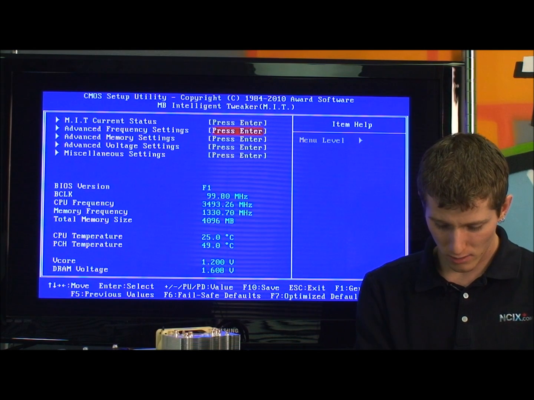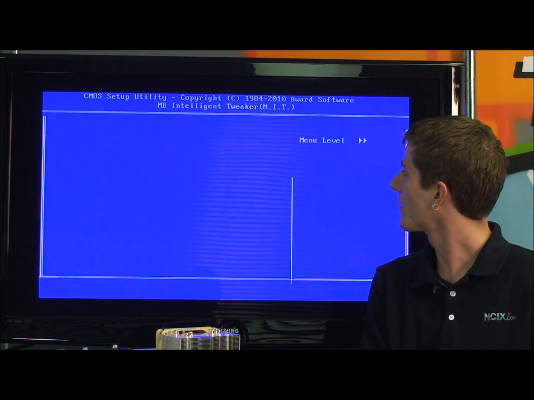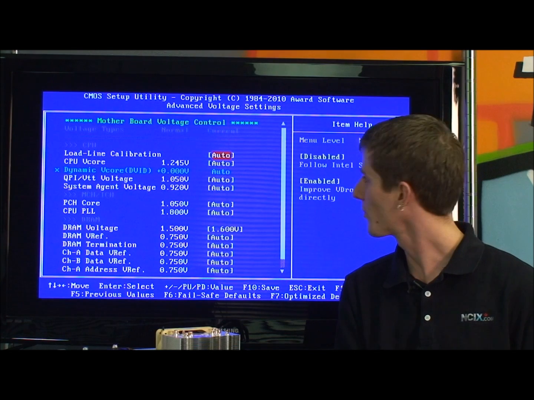I'm having a little bit of trouble with my keyboard here. There we go, my down arrow isn't working of all things.